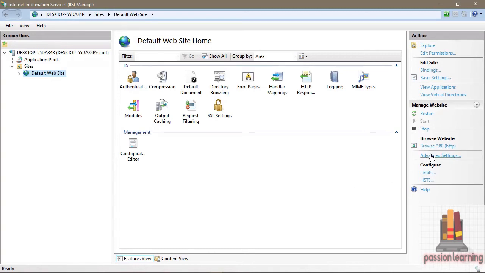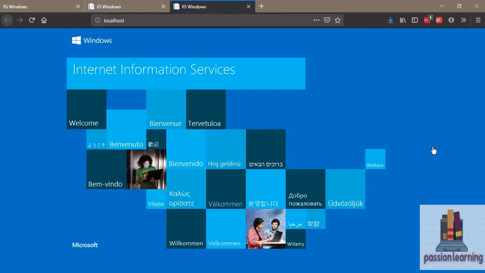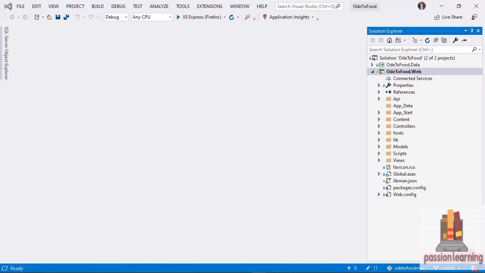But this default website that comes by default is going to be hosted on HTTP and on port 80. I can click here to browse that website. That will open up a browser that takes me to localhost, so no port number. We're going directly to port 80. And what I'm seeing is the default website that is managed by Internet Information Services. Our goal is to build out and publish Ode to Food. And when I come to localhost port 80, I will be looking at my application, Ode to Food. That's the point we want to get to.